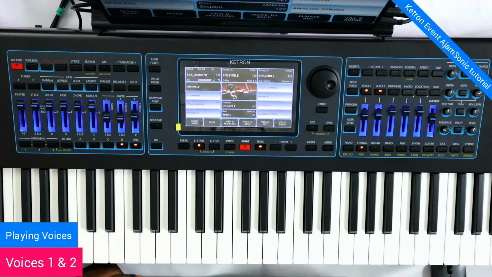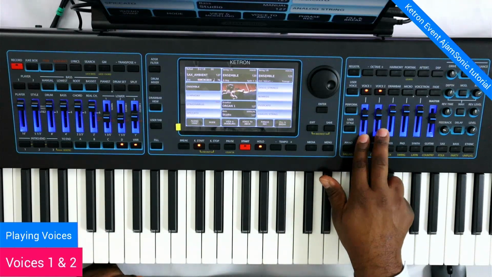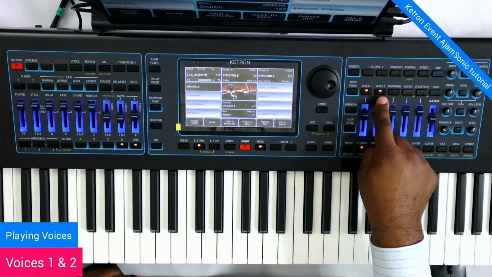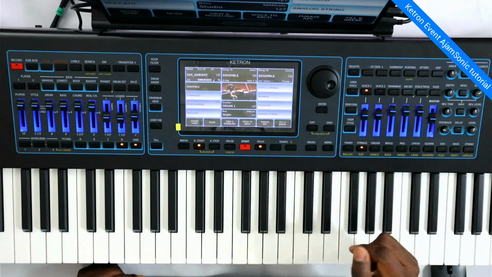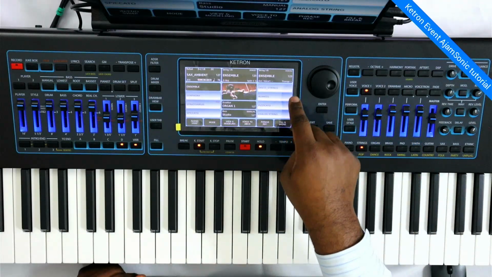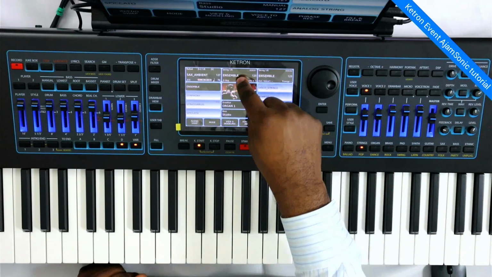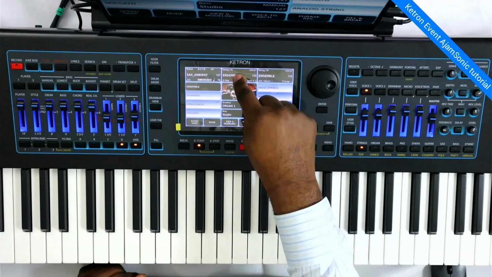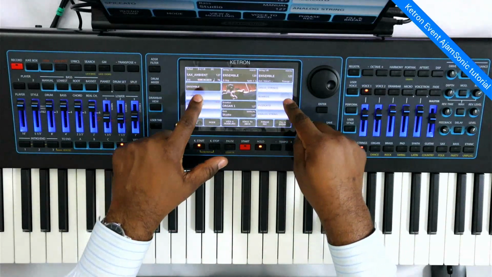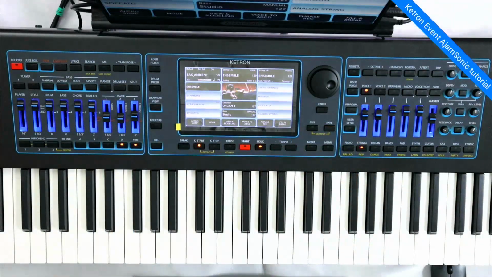If you look at the top right hand corner, like we discussed in the previous video, you actually have voice 1 and voice 2 buttons right there. And these are used to enable the voices. So when you press voice 1, you can make your selection on the screen, or you can also touch this section of the screen right here, same thing. And on the left and right, you're going to see the different voices that you can have access to.